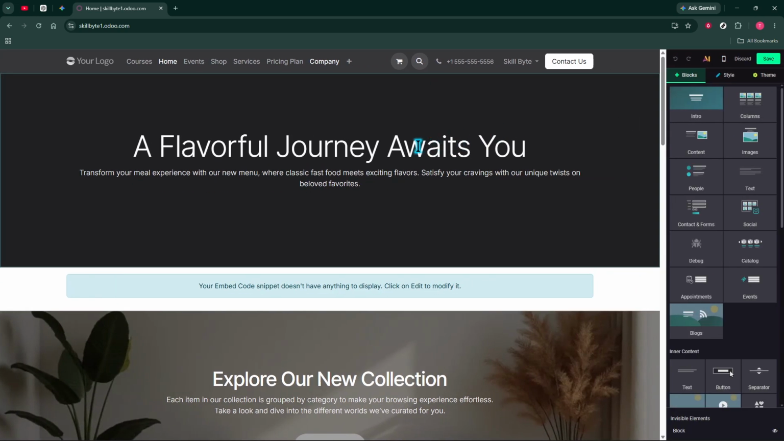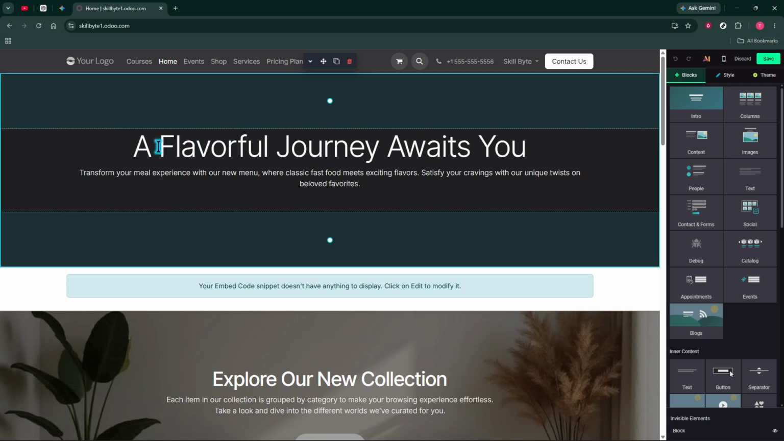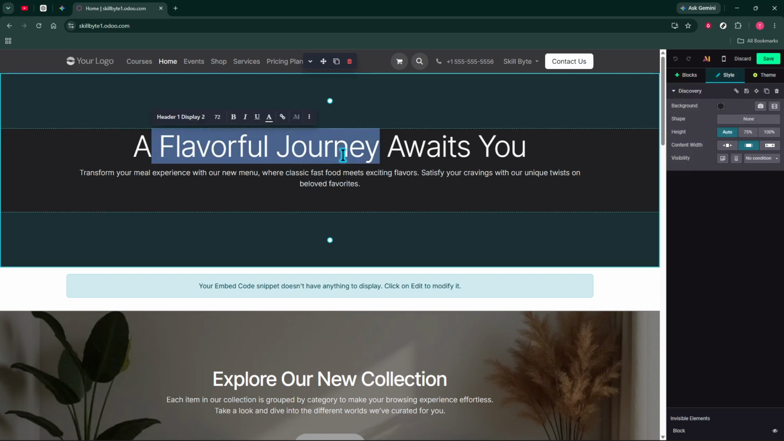As soon as you select the text, a floating toolbar will appear. This toolbar includes several formatting options, and the one you're looking for is the text color icon. It's usually shown as the letter A with a colored bar underneath. Click that icon to open the color options.